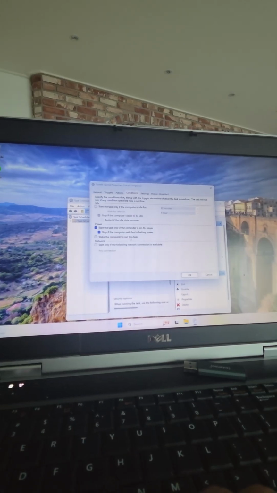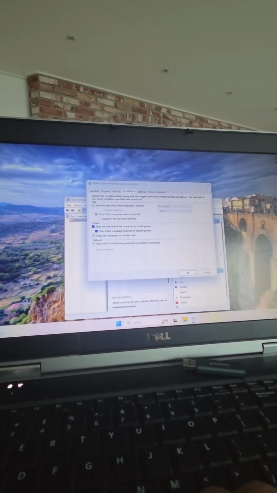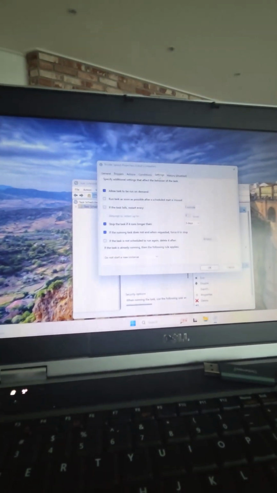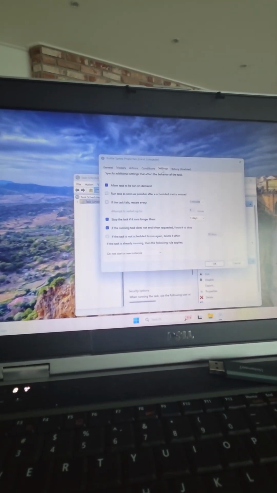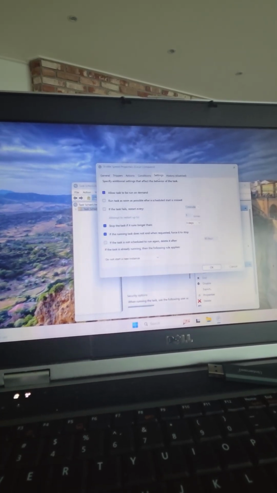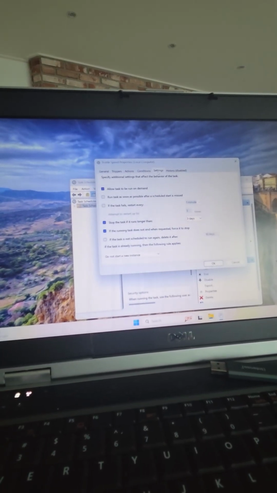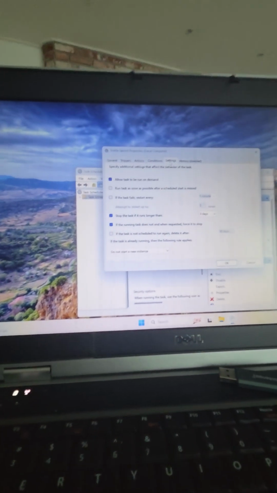Wake the computer to run this task. Start only if the network is available. Now, this is a great one. This is perfect. Essentially, this task will run when I plug the computer in. So every time I plug the PC in, ThrottleStop will start and overclock my CPU so I can get the best speed, and when I pull out the plug, it will stop. Now I wonder what happens if I pull out, plug in, pull out, plug in within a few seconds of each other. I wonder how quick to respond that will be.